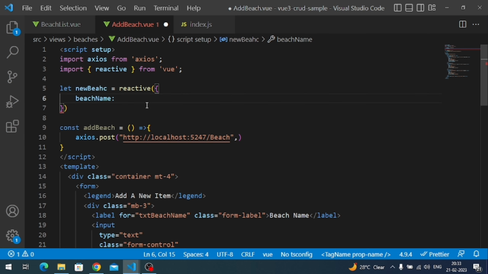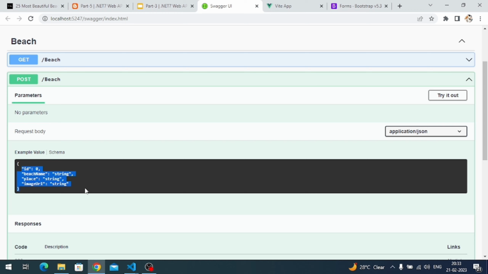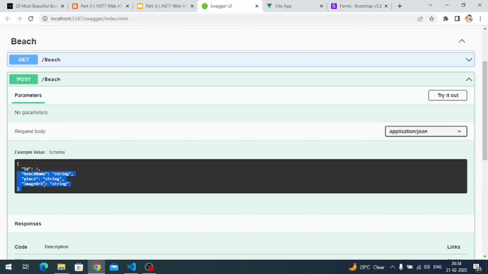Whatever property names you add here, make sure to give the property names of our payload. Here is our payload, right? Just give these names. The next place.